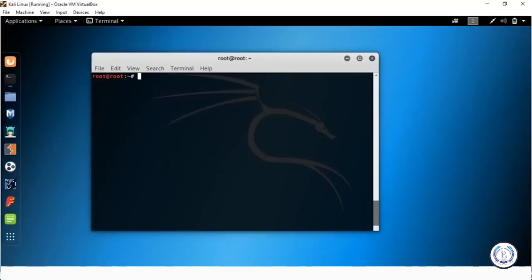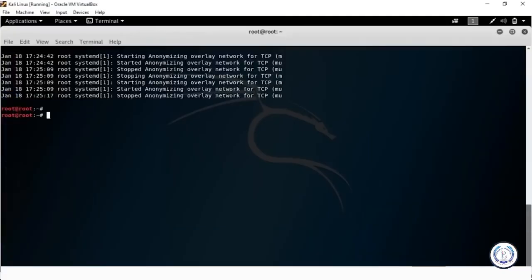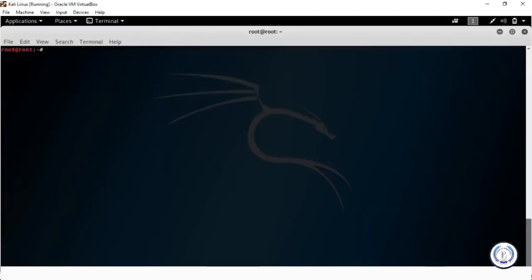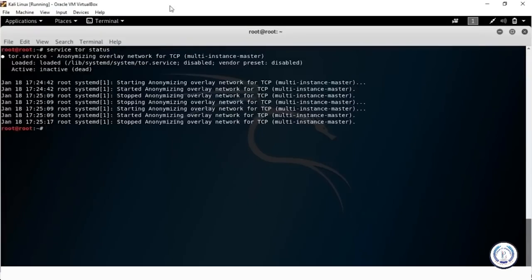Okay, so now that we have set up our proxychains configuration file and we have put in a SOCKS5 proxy pointing to the Tor service, what we need to do first is start up our Tor service. Now, to actually check if the Tor service is running or not, let me just clear that out. We need to run service Tor status, and you see it says it's inactive, so what you have to do is say service Tor start, and that will start the Tor service.